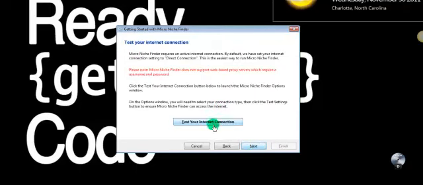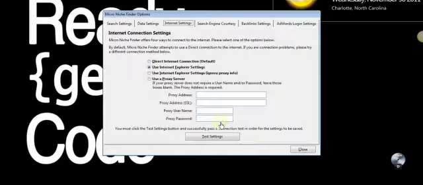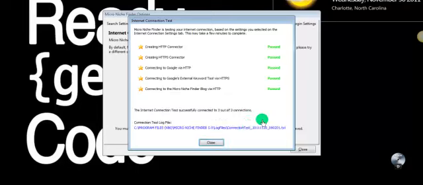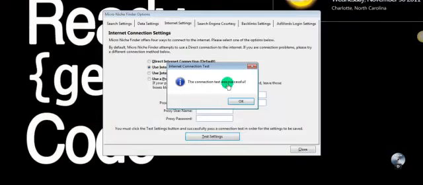Then from here, you can test your connection, maybe a good idea. I'm going to test mine. Let's see, test settings. So it's going to test everything, bam, pass, pass, passed. Okay, there you go. It is good to go. Now we're going to close this. The connection test was successful.